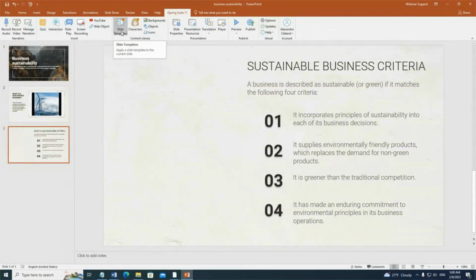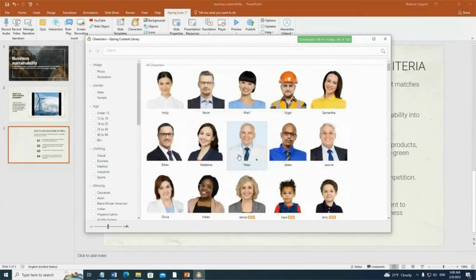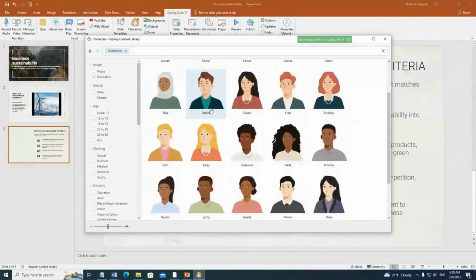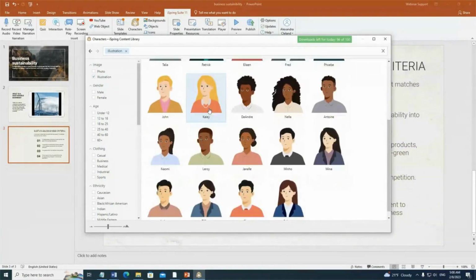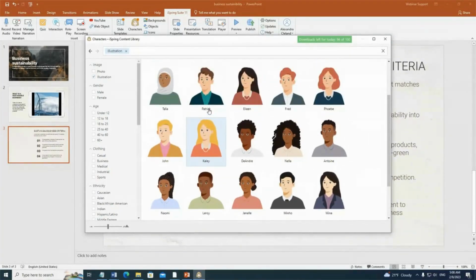And I think I would like to add a character from the content library here. So I click characters. Oh, sorry. Okay. And I think I will use the illustration. Talking about the content library, besides the real photos, we have hand-drawn characters and backgrounds, and this is a collection of 24 characters of different ages, nationalities, and professions.